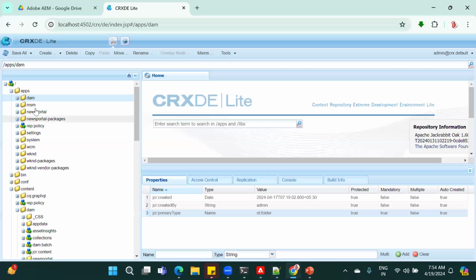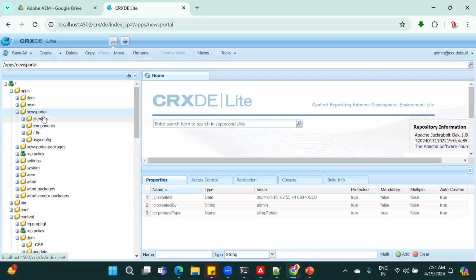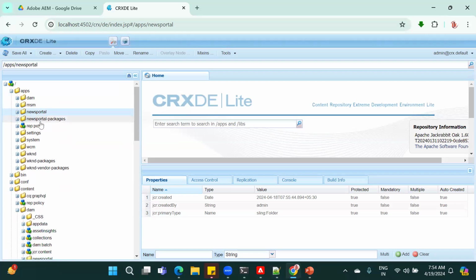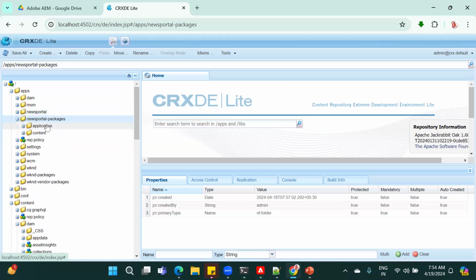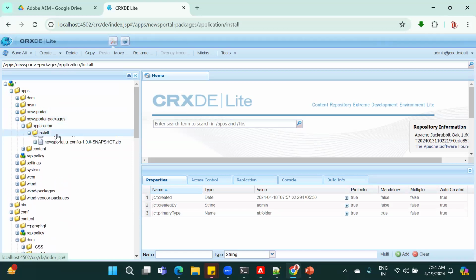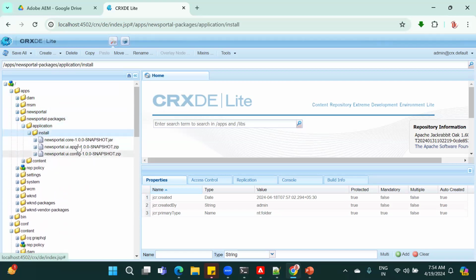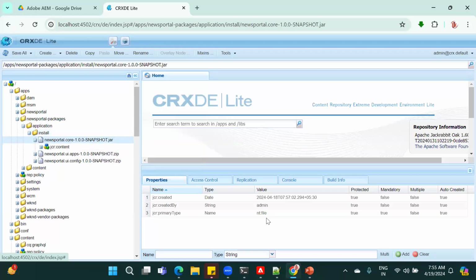For example, if you go to apps, news portal, sorry, not news portal, packages. There is one more folder created when you deploy the news portal project and install the application. See, the jar file is also stored in apps only. But you can't see the Java code of the jar file. So this is the final output of your core module. It will be stored under the news portal core, the first one. Okay, it's just a file.